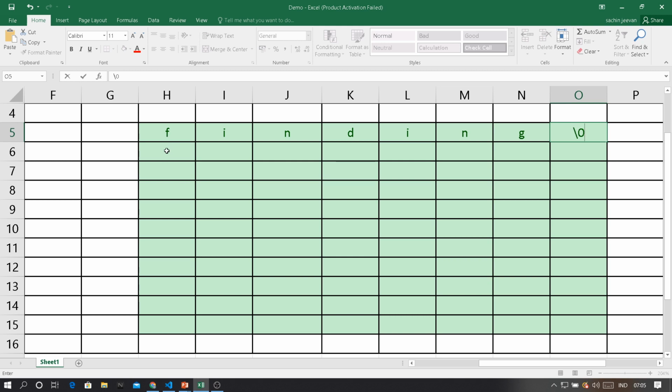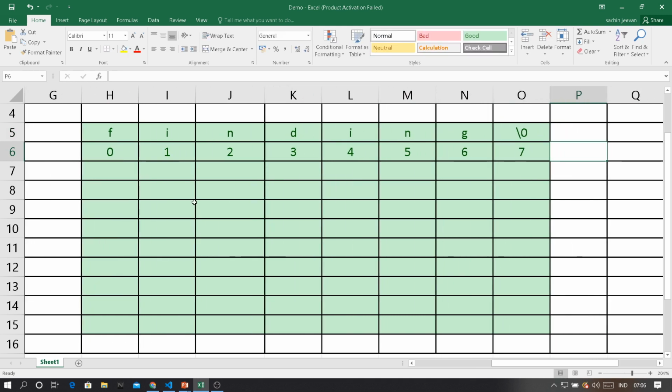If you start taking the index of all these characters, it starts from 0, 1, 2, 3, 4, 5, 6, 7. So totally how many indexes do we have? Starting from 0, we have up to the 7th index. Totally 7 characters only we have, and the 7th index is filled by the null character. We are not counting it in the length. So up to 6 only it is a string, and the index starts from 0 and ends at 6.